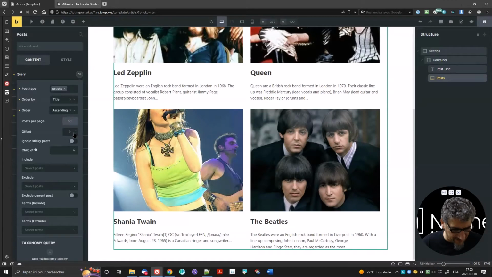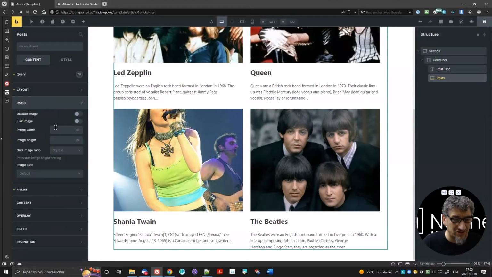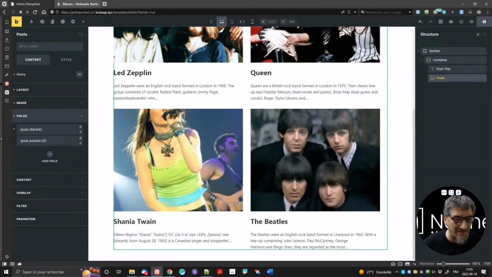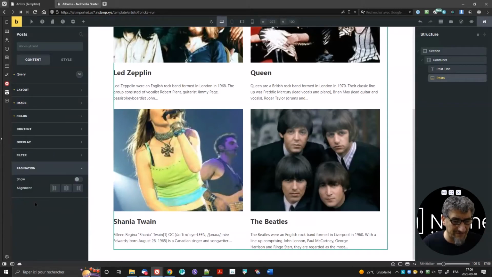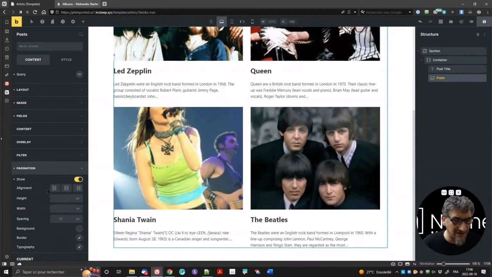Let's put again 12 per page, like we did previously for the other one. Again, image, I'm gonna link the image. I'm gonna leave it square and put 300 by 300. Field, I'm gonna leave it like that with the link, no read more, just to show the difference with the albums. And I'm gonna add as well the pagination. So I'm gonna click show and I'm gonna keep the default settings here.